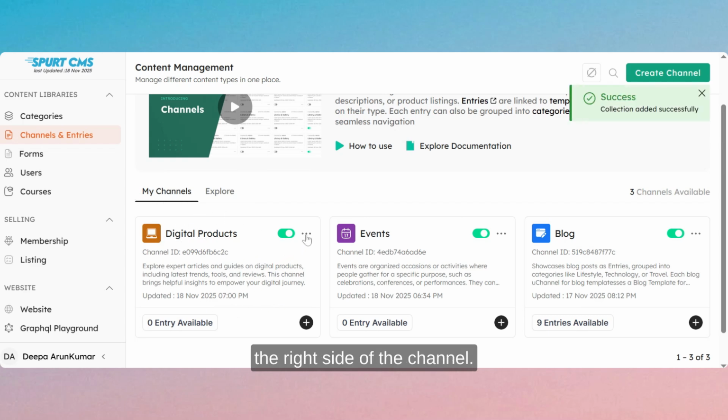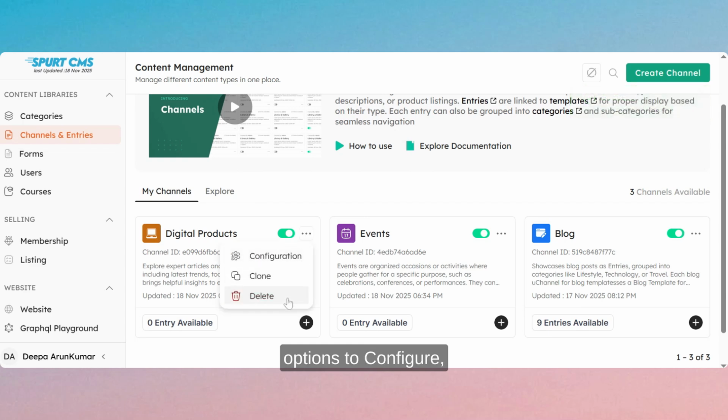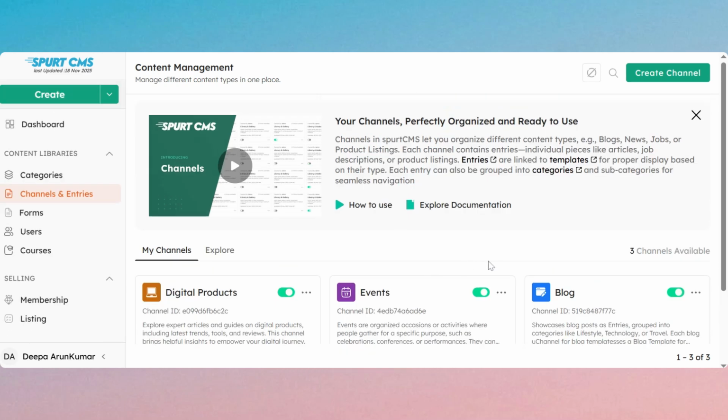On the right side of the channel here, you'll also find quick options to configure, clone, or delete the selected content, making your workflow even smoother. Now, if you prefer creating your own custom channel, you can do that too. Just click Create Channel, located at the top right corner of the page.